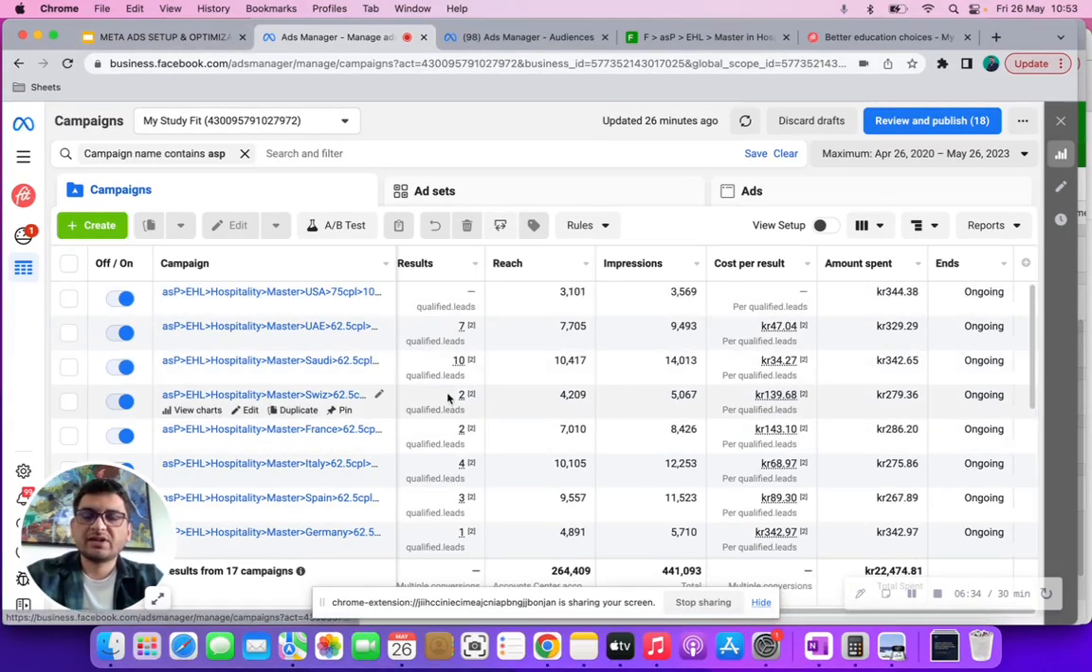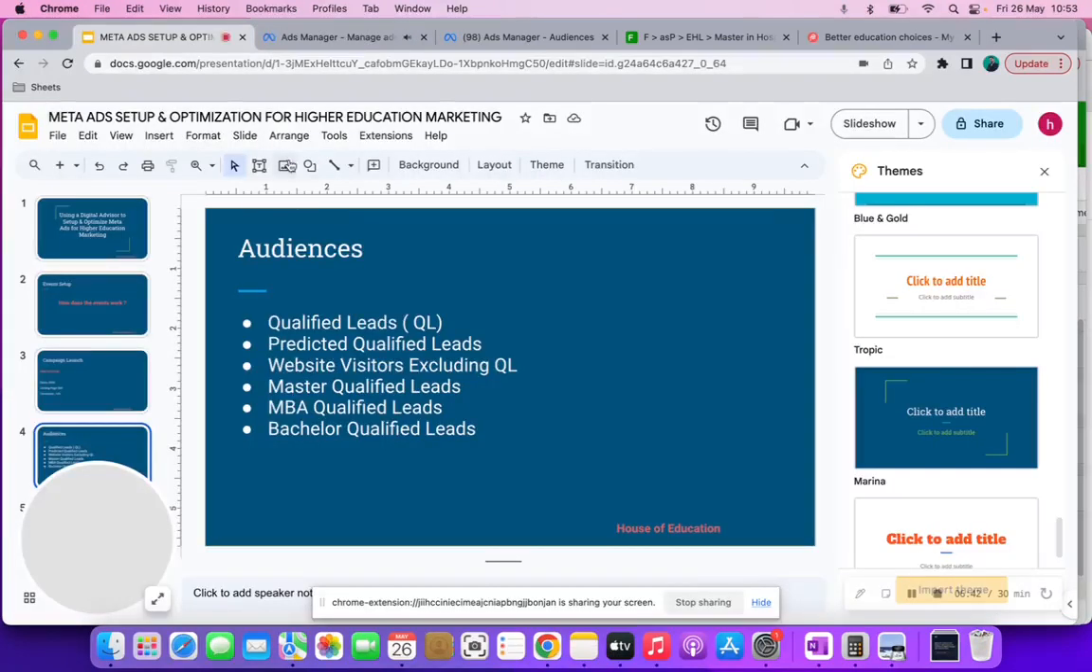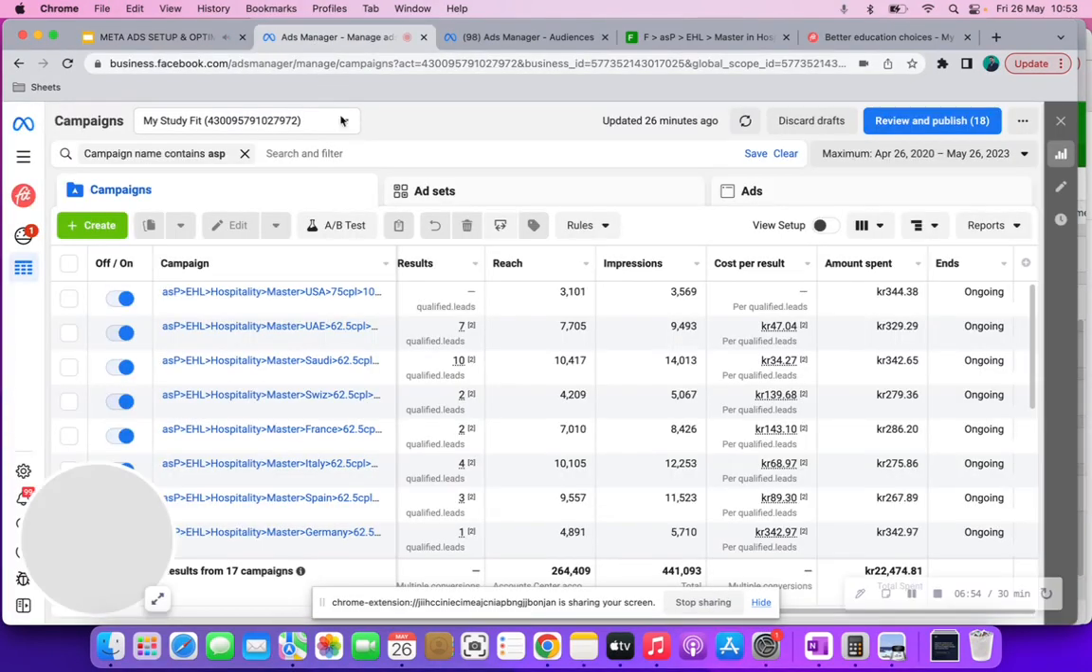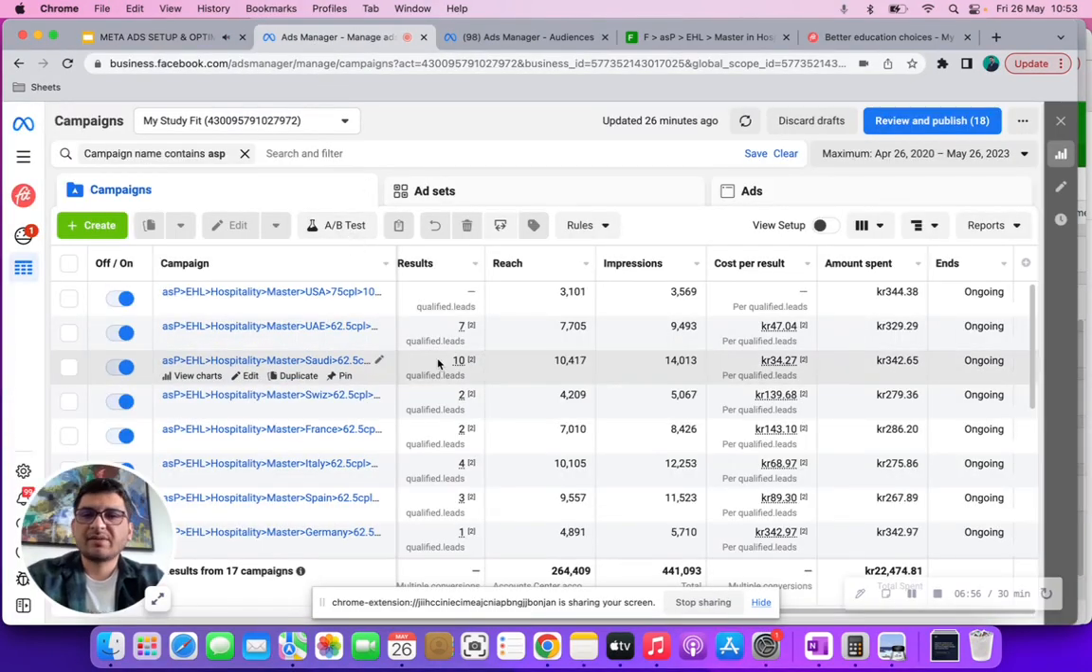Instead of using just Facebook's lead event, we used qualified lead, which is our custom conversion event. So this is our qualified leads, and then we will talk about what other events we collect within the funnel, right? When we launch this campaign, we launch it with the qualified leads.